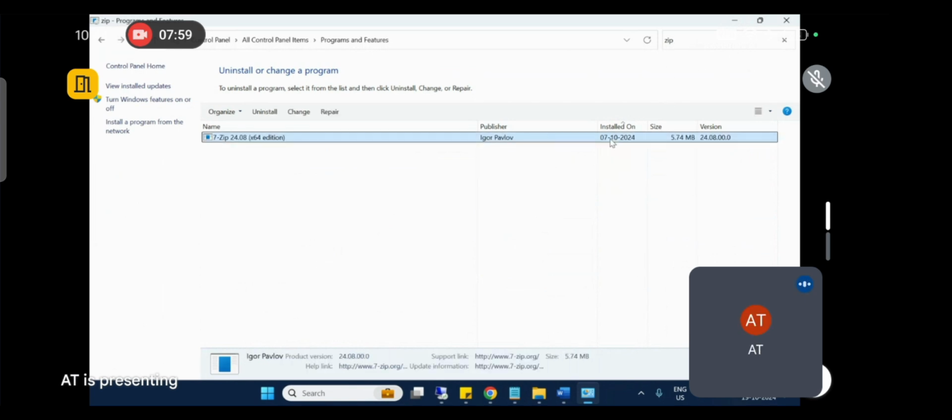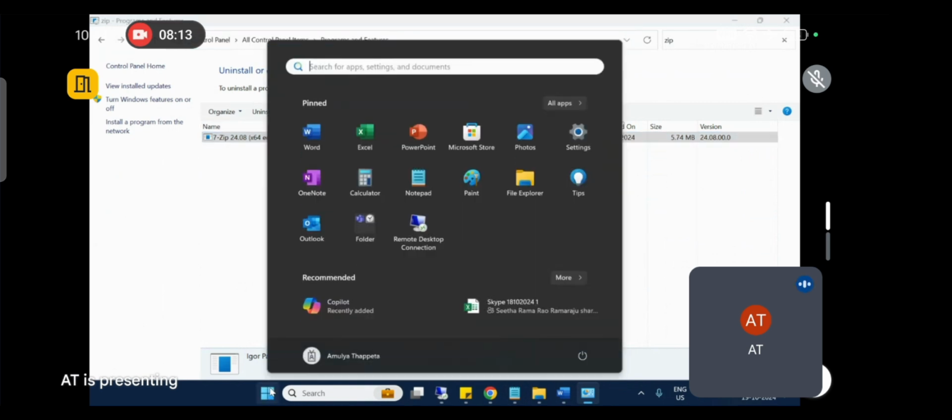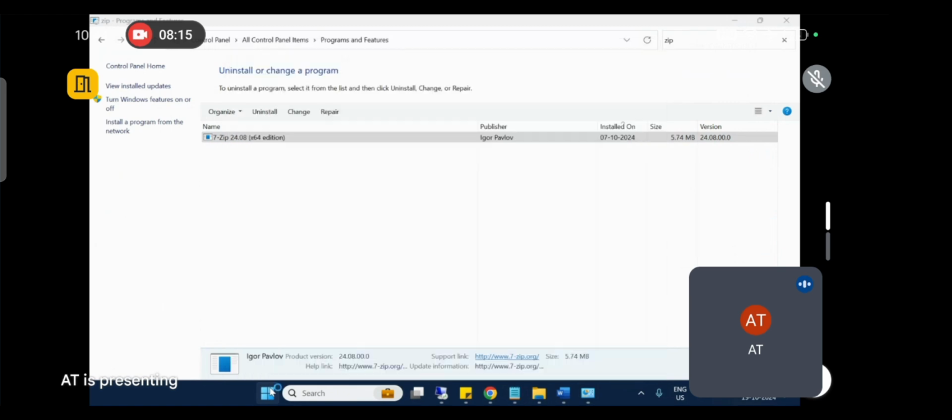Yeah. When you install an application, you check in the ARP control panel, Add and Remove Programs. This control panel will check whether the application is installed or not. How do we get this entry? We'll get this entry from the registry.